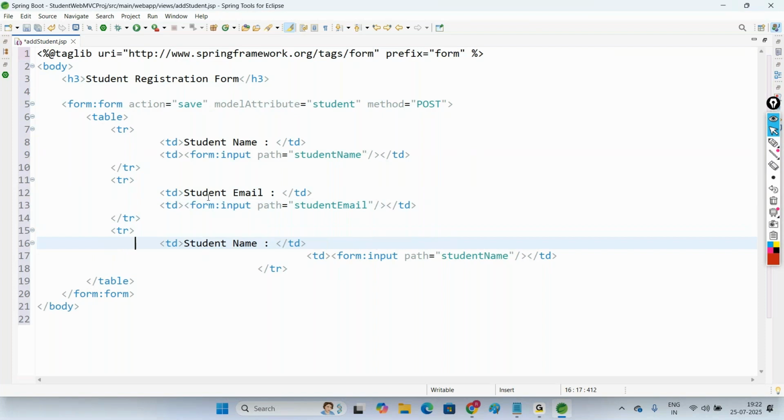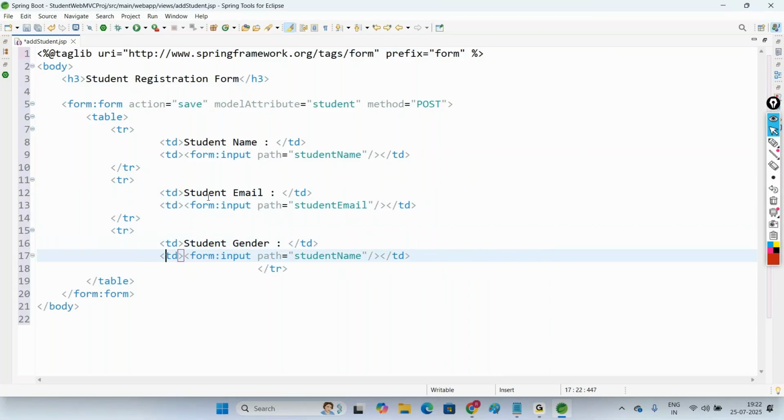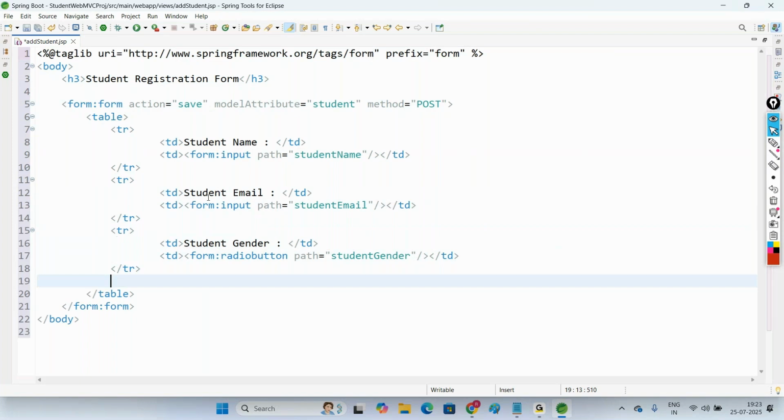Here we'll accept student gender. We'll say here form radio button. Here we go with what? Radio button. The path equal to studentGender. Next one.